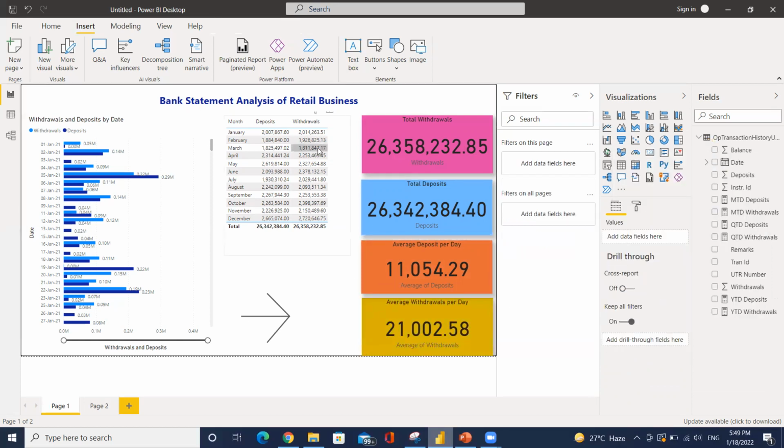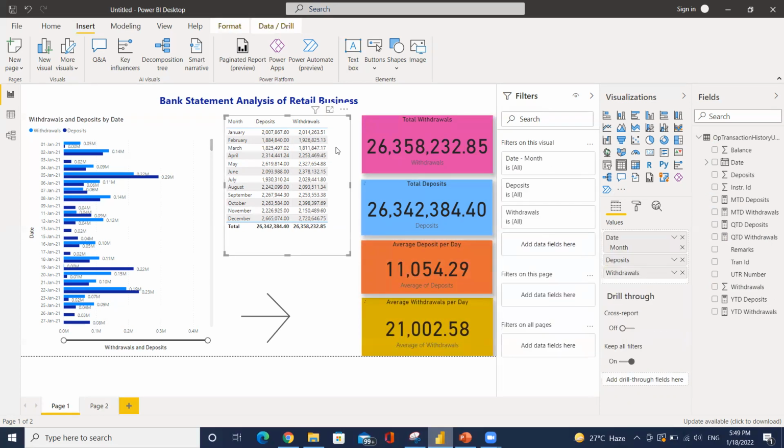So this is data. We have analyzed the bank statement. So this is how it will work.